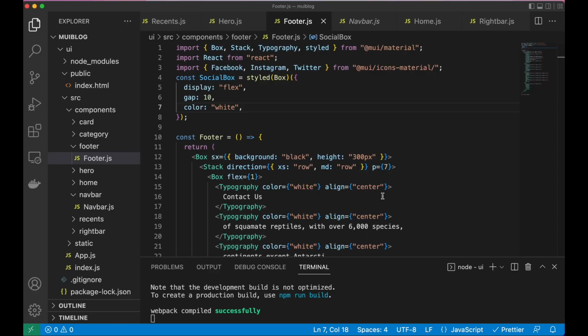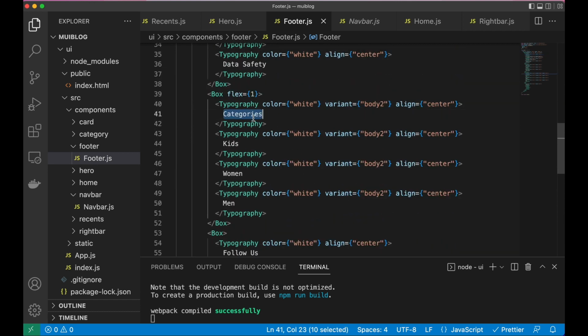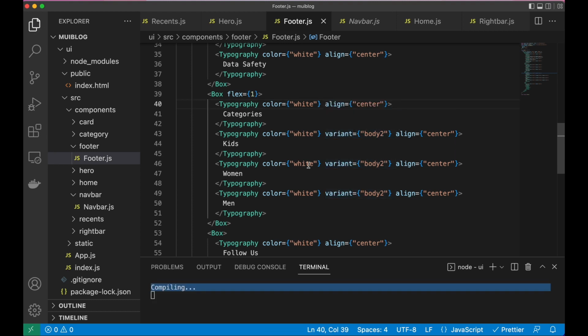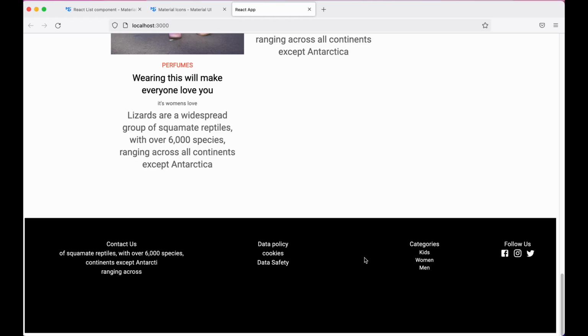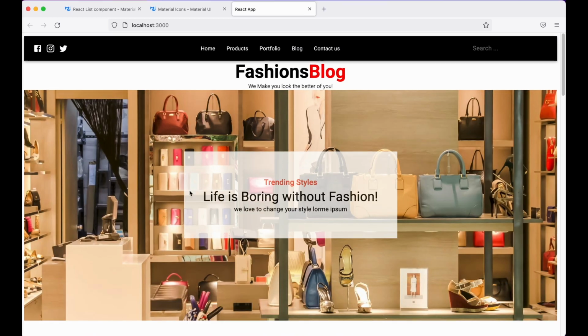Now one last thing was to use these categories, and for this the variant of body 2. Now let's just remove the variant here. Let's go back, and it's looking very nice. Perfect. Now what else can we do here? So now let's create a details page.